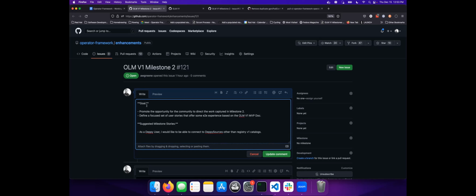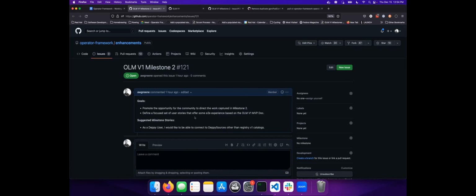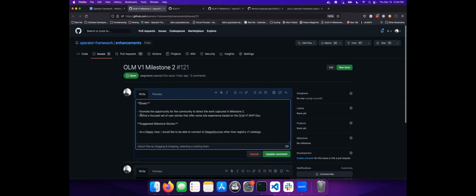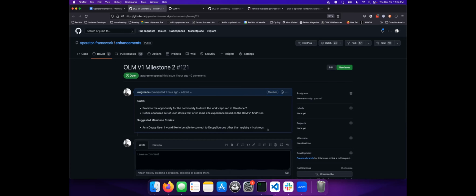Okay, is everybody okay with this being the goals of the ticket? That seems good to me so far. Cool. Maybe it's also good, since this is eventually going to be the actual milestone goals, to add a section underneath this later, or just remove the suggested milestone stories later. So this is fine for now, because this will eventually transform into the actual OLM V1 milestone 2 ticket.